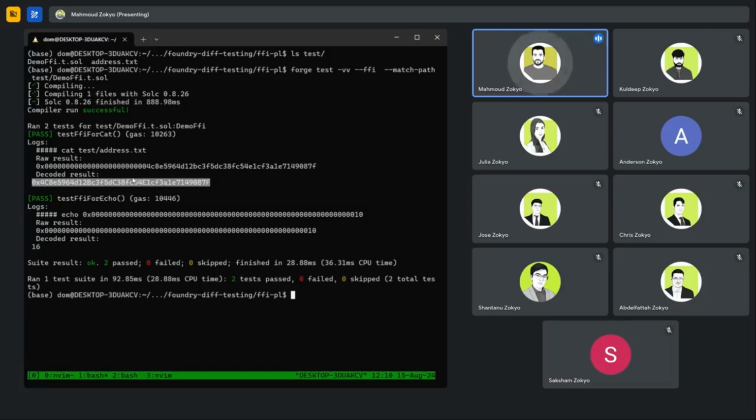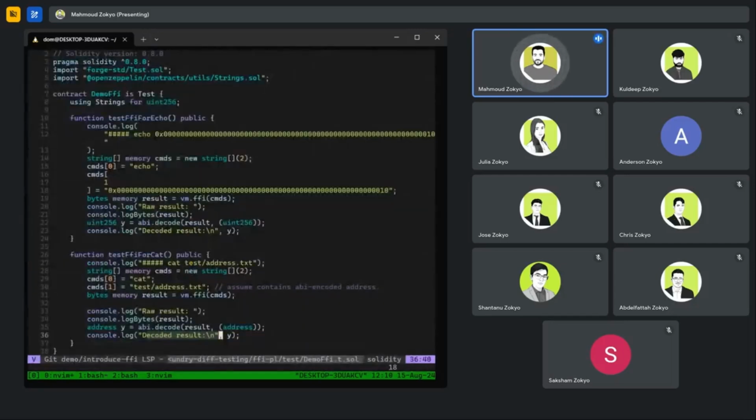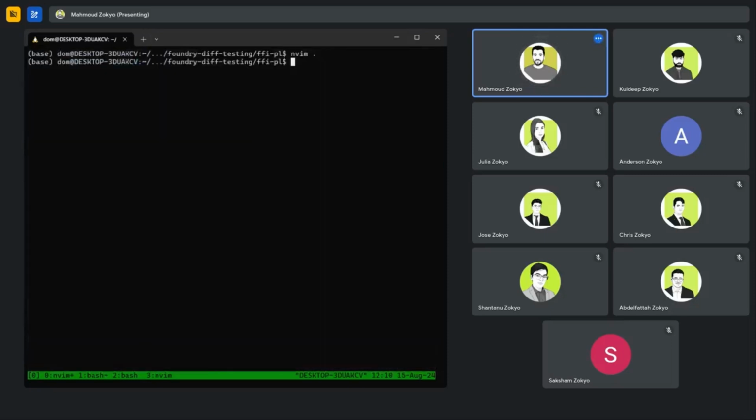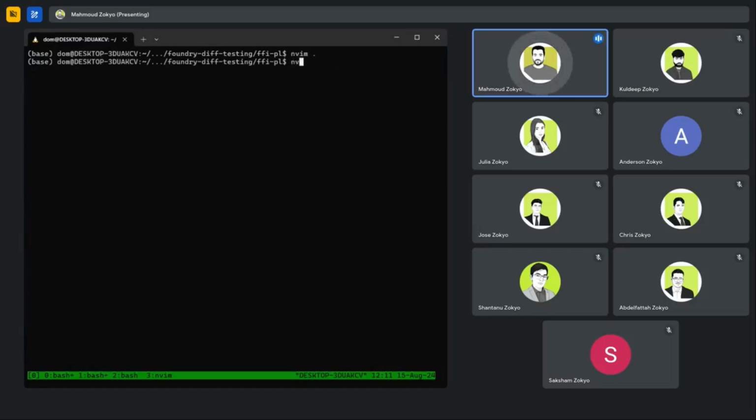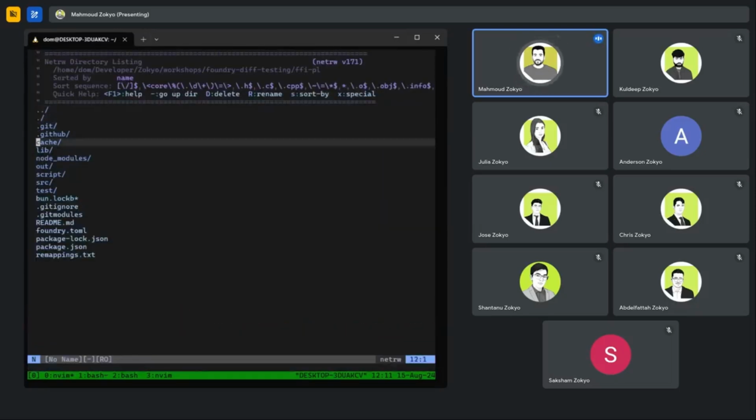So that's basically the first part. This is just how to use FFI, because right now we can do something more interesting. I will just close this. Oops. Okay. So how do we actually use that thing here?